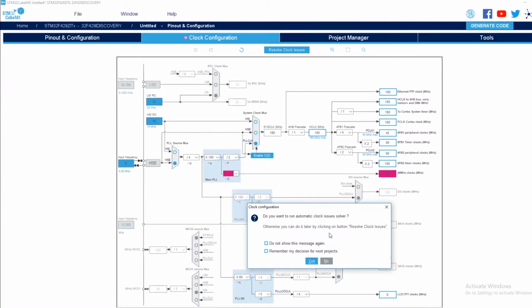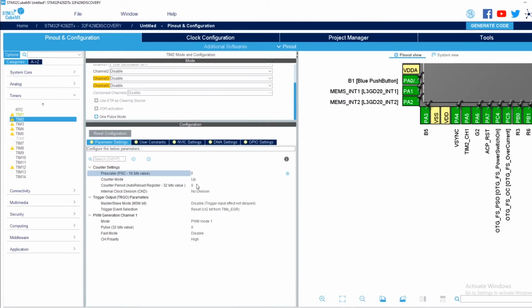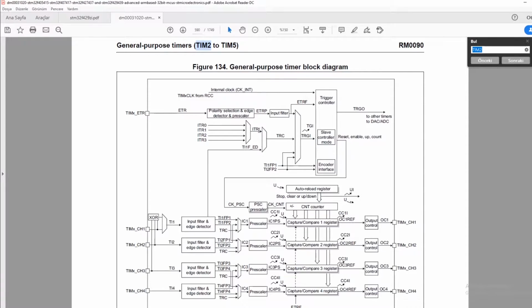In this pop-up window, CubeMX indicates some error. If I click yes, it will correct all false prescaler and multiplication factors. In this case, our peripheral is connected to APB1 peripheral block, and 72 MHz is supplied by our internal clock to this peripheral block. I want to divide this frequency by 72 by adjusting prescaler value to 72. You may find all extensive information in the reference document.